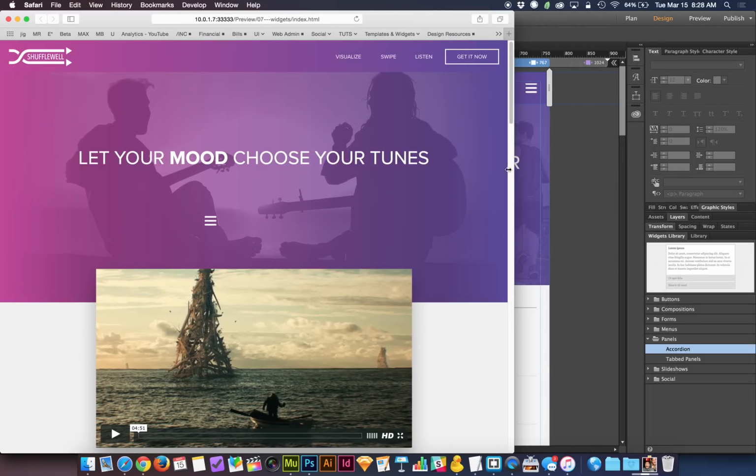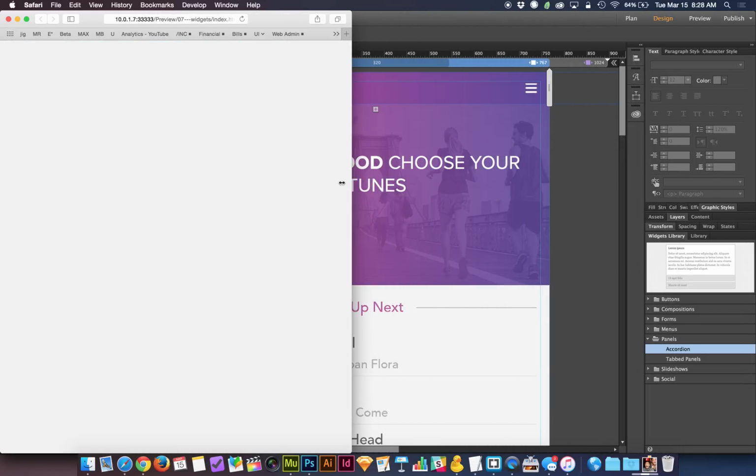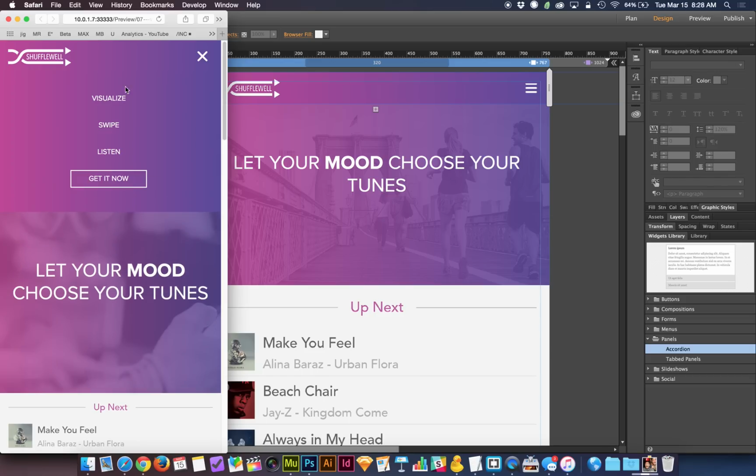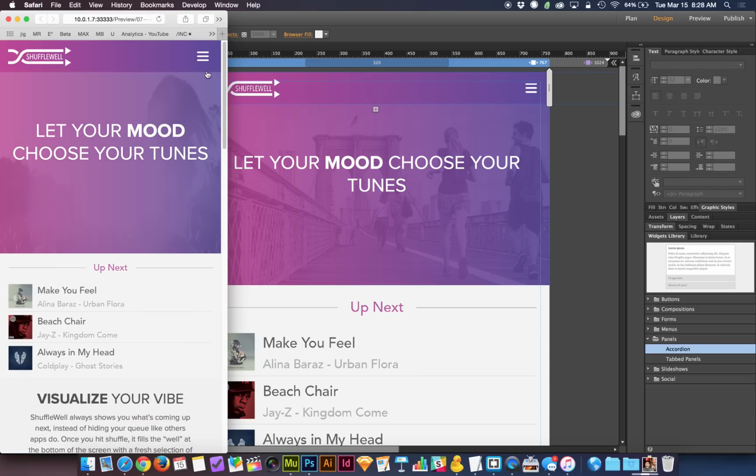Taking its sweet time. Here we go. So at this breakpoint, it should automatically hide that menu. There we go. And then when I click on it, it should expand. There we go. So it's looking good. It's looking like we're almost done here.